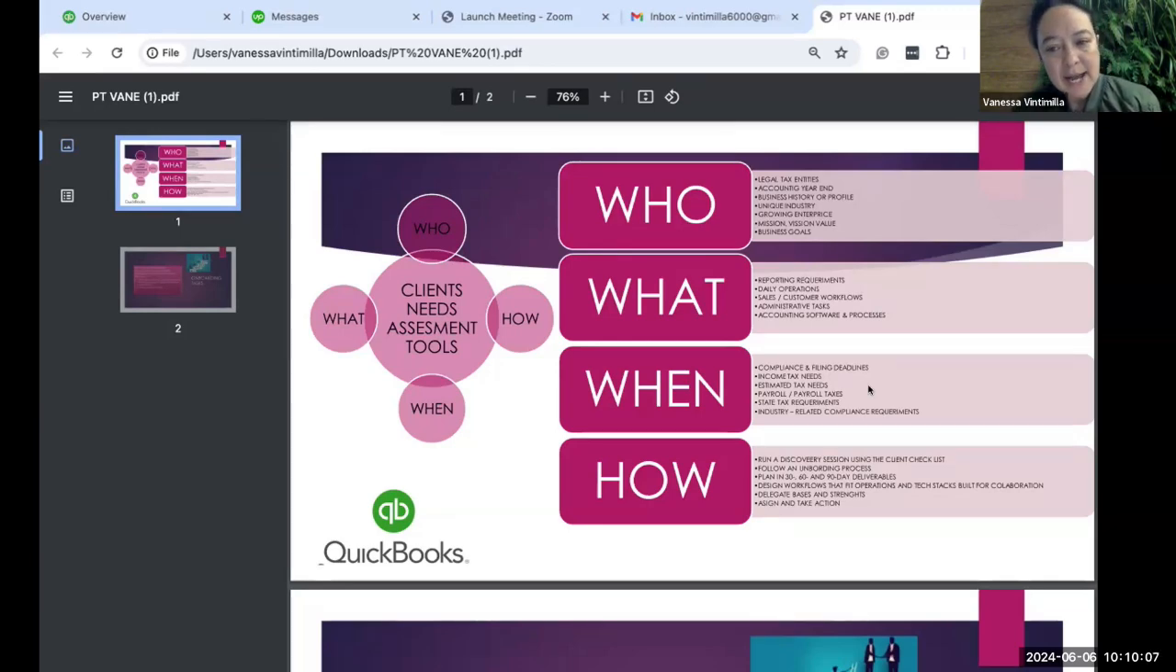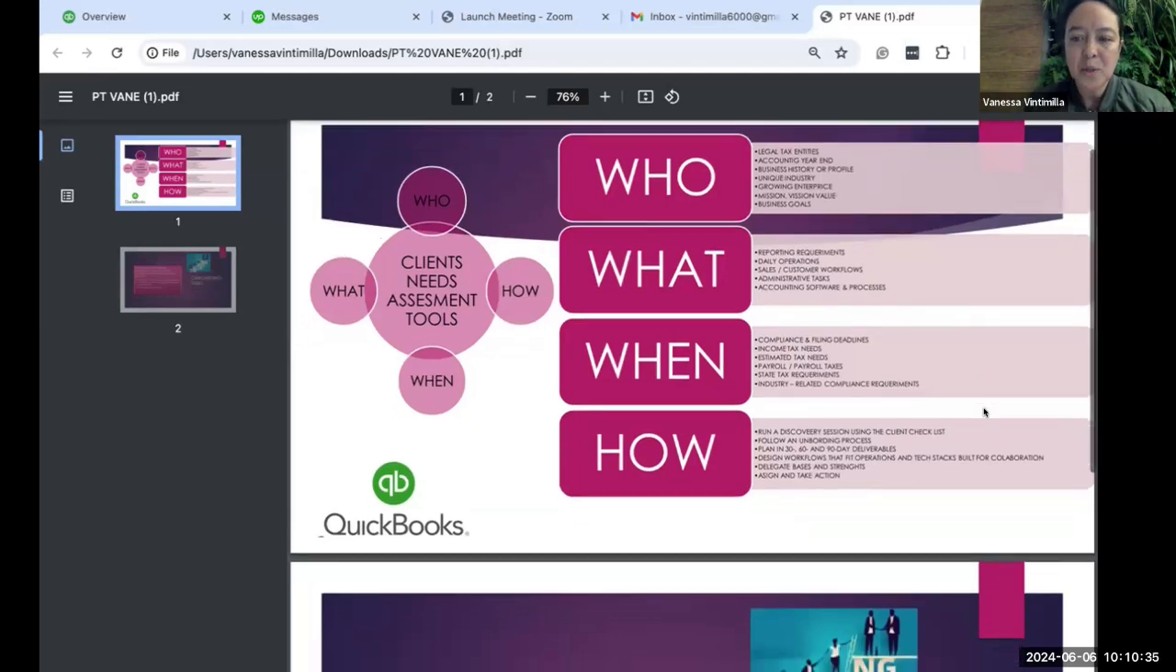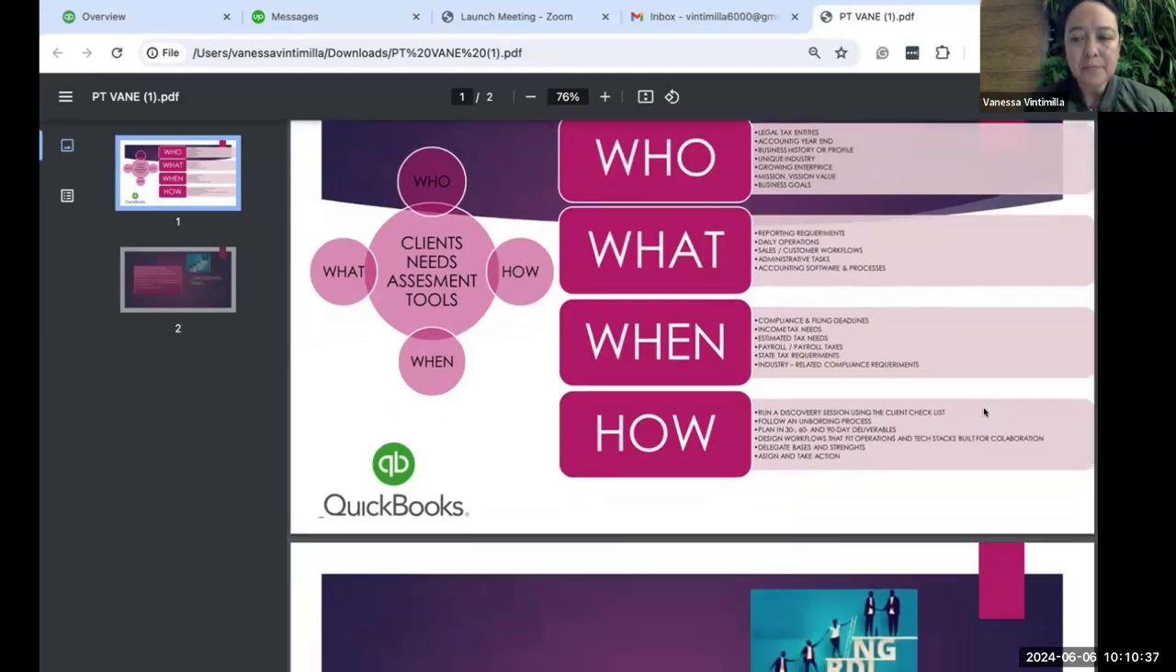Payroll taxes. Do the clients run payroll through a third party, or do they run it through QuickBooks? How do they do that? And when do we have to pay taxes for payroll, for instance? Are there tax requirements as well? Industry-related compliance requirements. When do we have to achieve all these requirements and complete them?